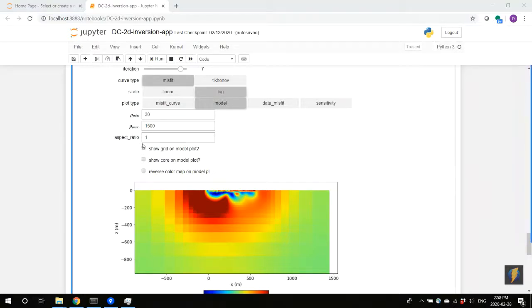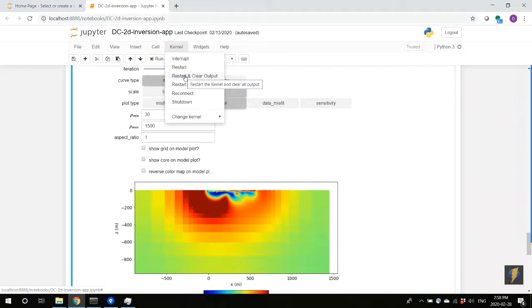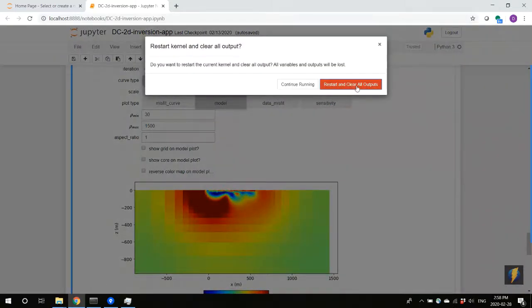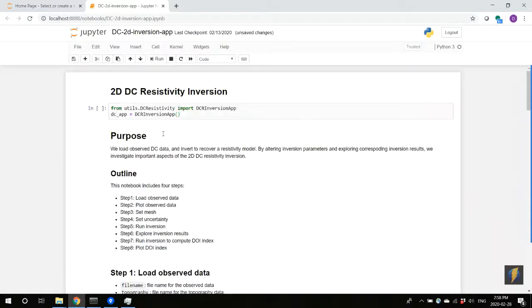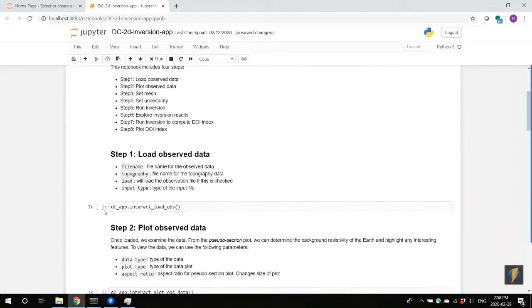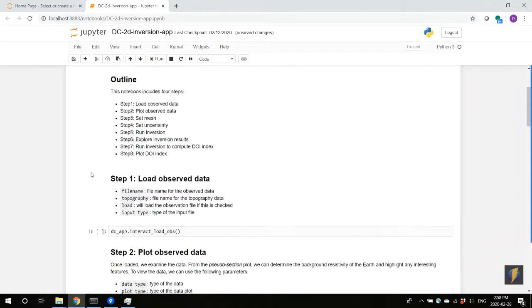So to try again, we're going to need to restart the notebook. You can do this at any time. If you make a mistake or you cause some kind of problem and you would like to start from the very beginning, at any time you can go to Kernel and you can choose Restart or Restart and Clear Output and click OK. And now you see that none of the cells have been run. It is like you've never used the program.